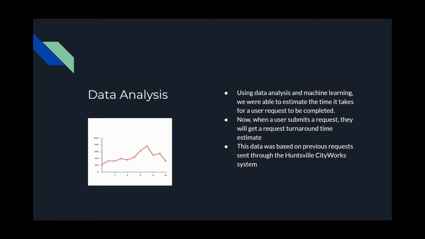Part of our project this semester was performing some data analysis on the Huntsville City Works order system. Thanks to Mr. Colhavy, Mr. Wavra, and Mr. Dube, we were able to collect some of the data from the Huntsville work order system that's been in place for the last 10 years or so. Because of this, we've been able to use data analysis and machine learning to estimate the time it might take for a user request to be completed.